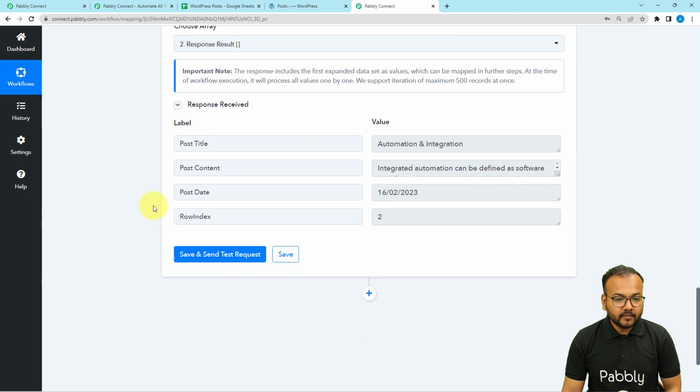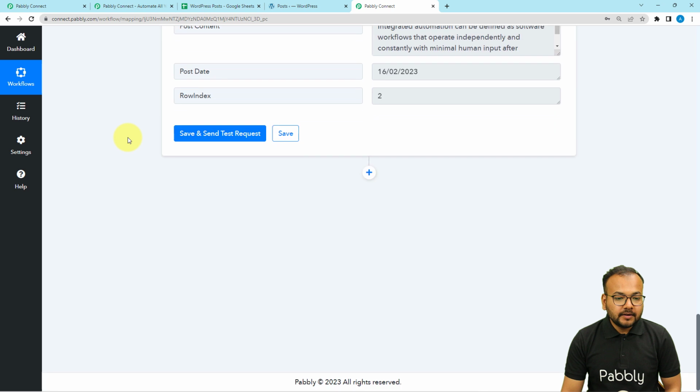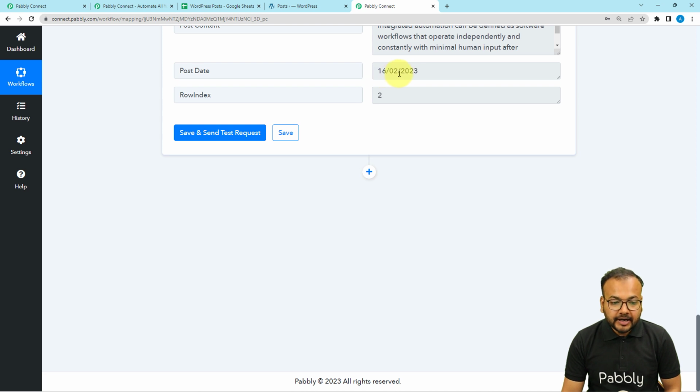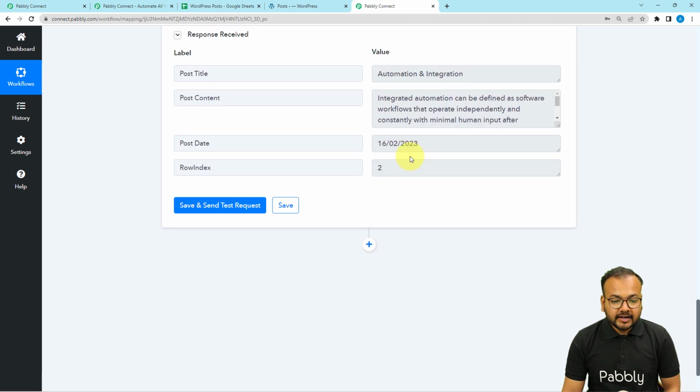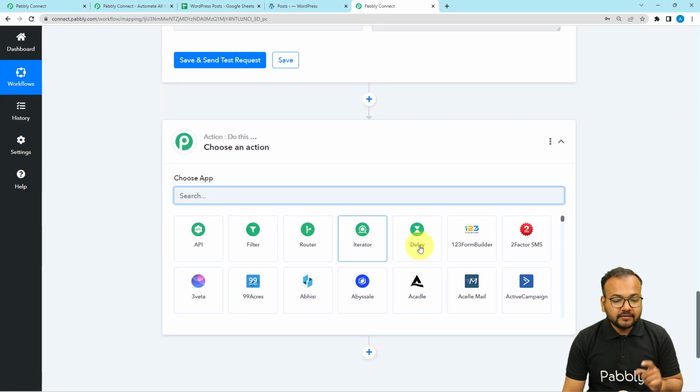Okay, right. After this, guys, what you have to do, we got the data of the post. Now we have the date on which we want to create a post in WordPress. So this is a future date and the current date is something else. So now we are going to click here on this plus icon, and here we are going to use a feature of Pabbly Connect which is called delay.